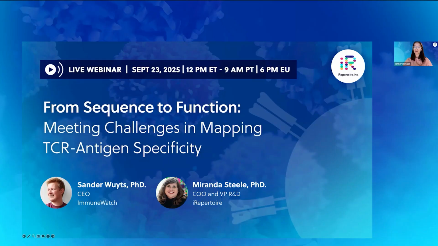A little bit of background: Miranda leads operations and R&D at iRepertoire, co-developing key technologies like iPair and RepSeq+. She holds a PhD focused on protein biochemistry and has authored patents in single-cell analysis, antigen-specific antibody detection, and multiplex amplification. Sander is CEO and co-founder of ImmuneWatch, an immunoinformatics company specializing in T-cell receptor repertoire analysis. Their software, ImmuneWatch DETECT, is the leading solution for T-cell receptor specificity annotations, accelerating immunotherapy development.